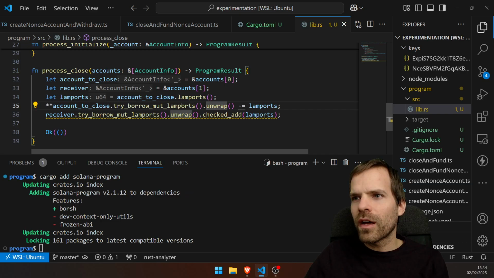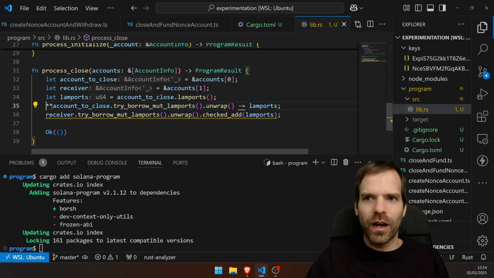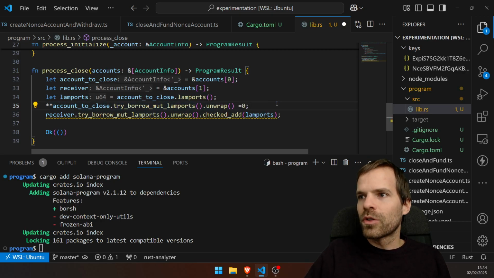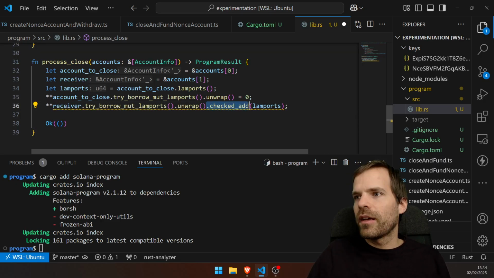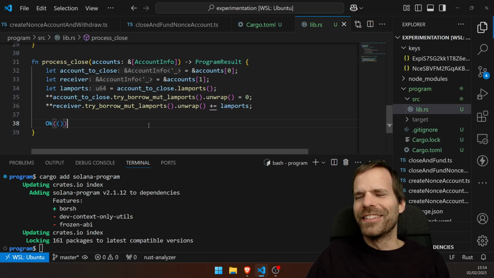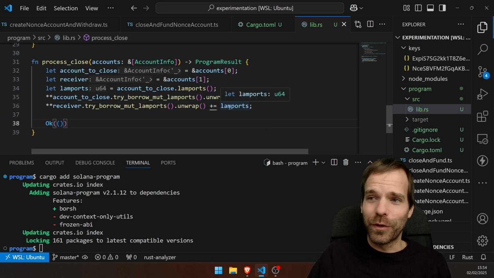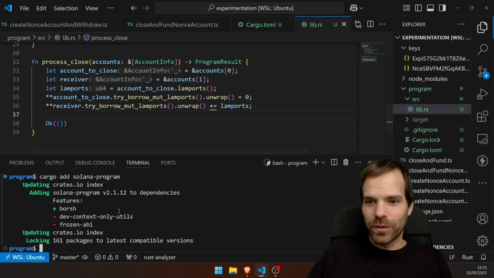What do I get here from the unwrap? I have a result that I unwrapped, and I have a reference to a mutable reference. Okay, so that's why I need to unwrap twice. And then this equals 0 should also work. Okay, let's do this. And instead of a checked add, we do an unchecked add. Safe. We won't get an overflow in lamports. This is highly unlikely, and otherwise the runtime will kill us. It's fine. So this way, that should work.